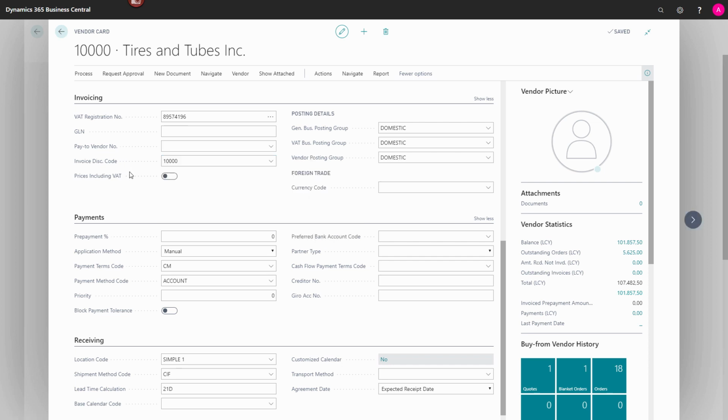And finally, moving on to the Prepayment, that specifies a prepayment percentage that goes on all the orders that you get from this vendor. So regardless of whatever you have on the lines, if you have any special deals on the lines, it will always take a full percentage of all the orders. And finally, Partner Type, that specifies whether your vendor is a person or a company.